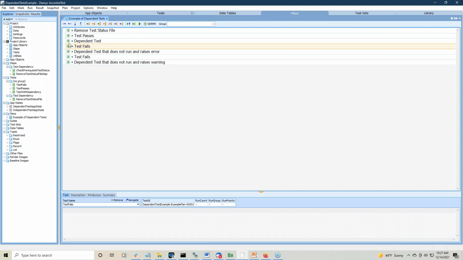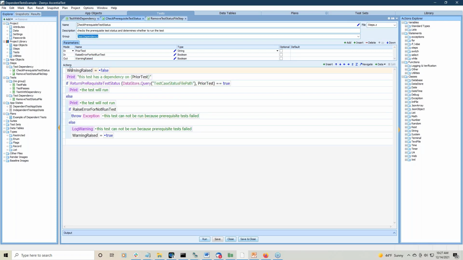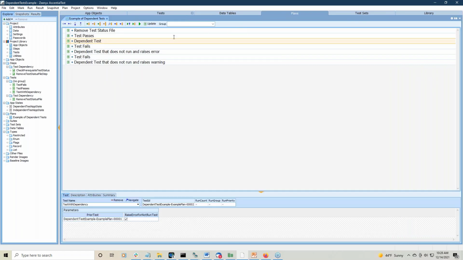And if we look at a dependent test, you can see here's the step. I'm passing it the prior and whether or not it raises. And if I double click on the blue keyword step, I can go right into the step that I showed you in the slide. Let's go ahead and run this. So I'm just going to run the whole thing. It doesn't take very long.